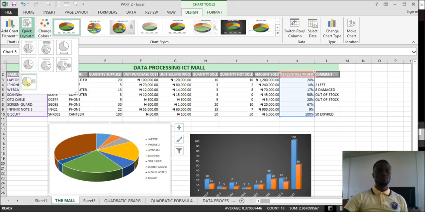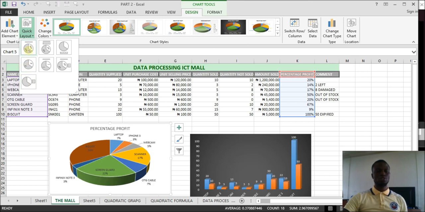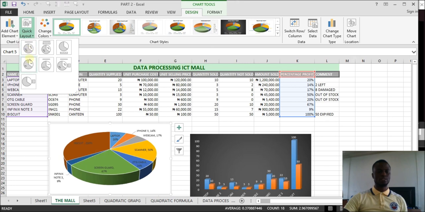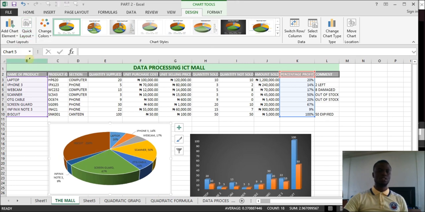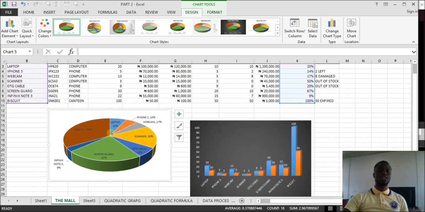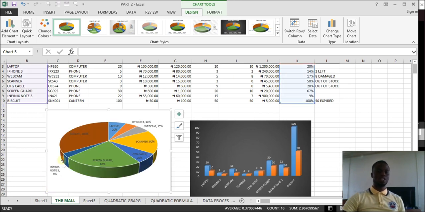So I think I would prefer to use this or this. Which one do we use? Okay, let's use layout 4. Good, so that's it. You have succeeded in drawing your pie chart. Like laptop has 20%, so if you look for laptop, you see the percent 20. The scanner has 50%. You look for scanner, and then you have 50%. So that is one way you can represent your figures using the pie chart.